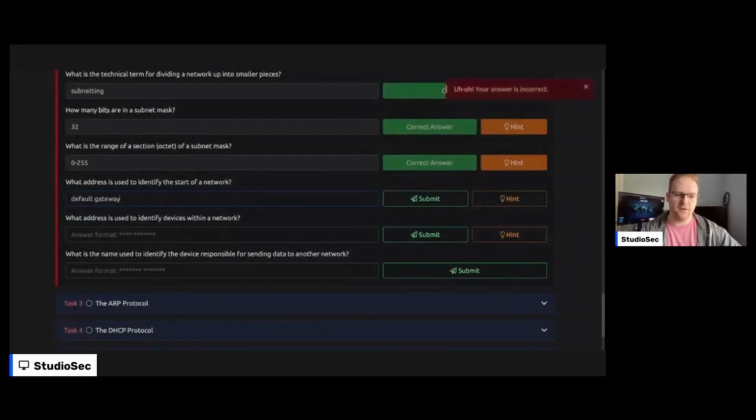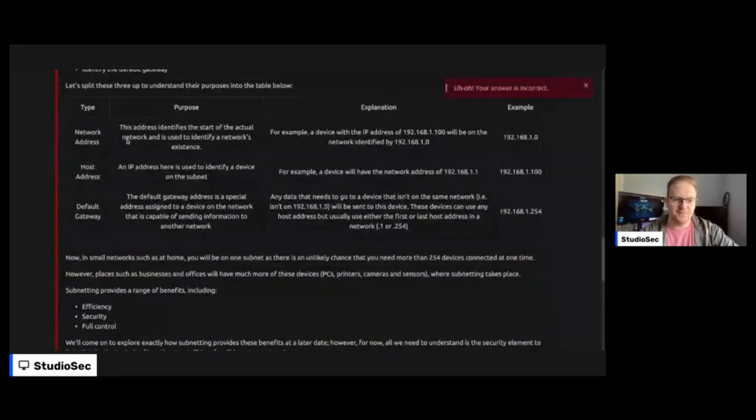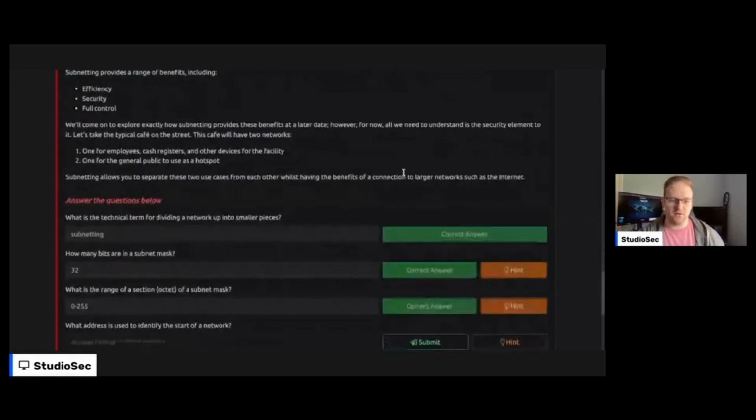Well, let's talk about the default. No, let's review that, because I got that wrong. Oopsie. It says right here, I'm an idiot. Network address. The address identifies the start of the actual network and is used to identify the network's existence. For example, a device with the IP address range of 192.168.100 will be on the network identified by 10. So that kind of makes sense. So it's basically just the start of the network.